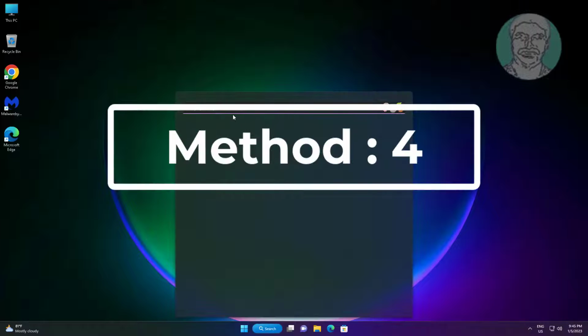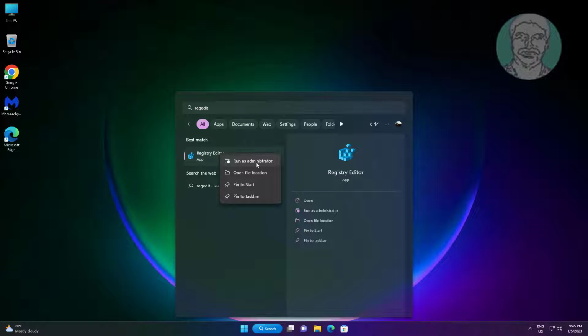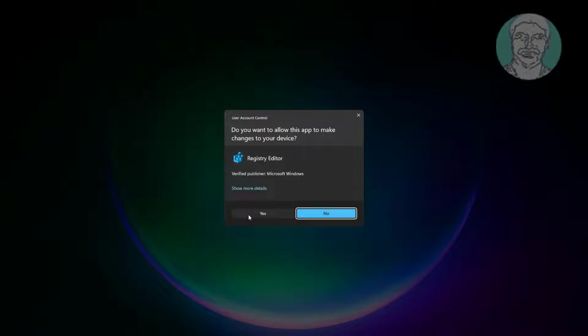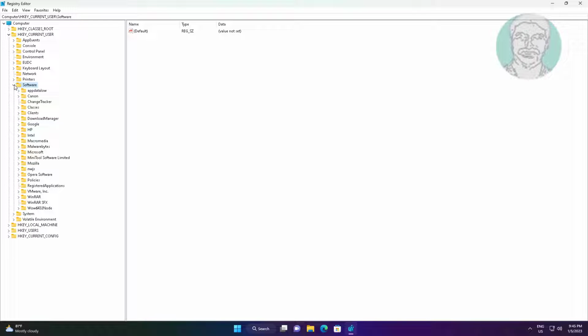Fourth method is type regedit in Windows search bar, right click, Run as administrator. Click and expand HKEY_CURRENT_USER, click and expand Software, click and expand Microsoft.